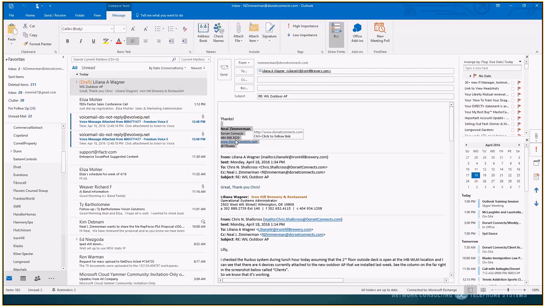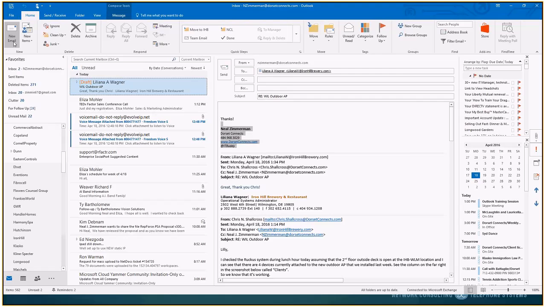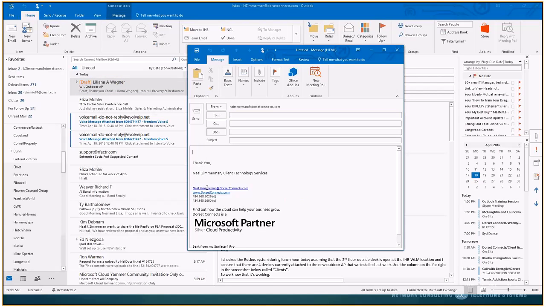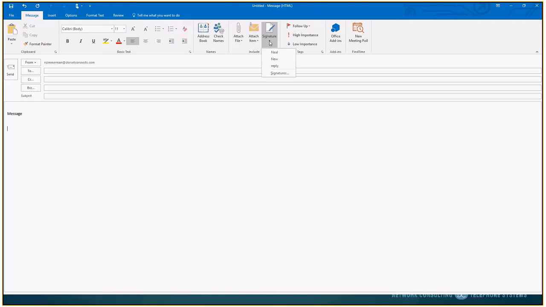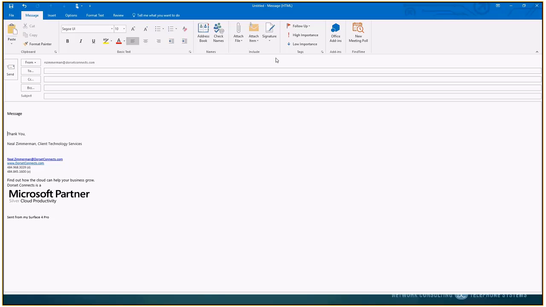If I forgot to include a signature, let's talk about this for a second. New message. Here's my message, and oh, I forgot to put in my signature. I can pick it right from here. Which one do I want? I want my new one, the one I just created. Or I want my other one. Lots of choices. So you can just pick it straight from there, and it changes every time. All right? So that's really cool.